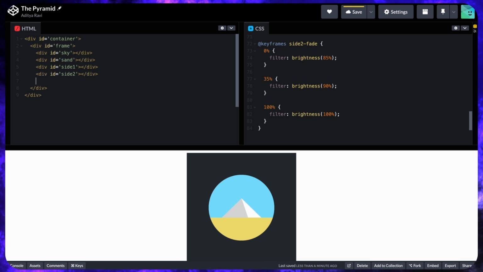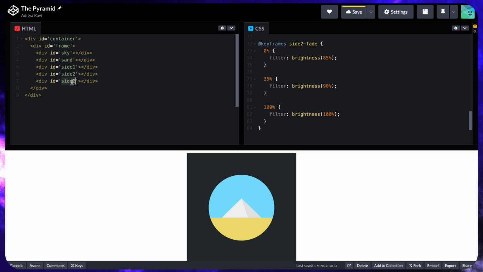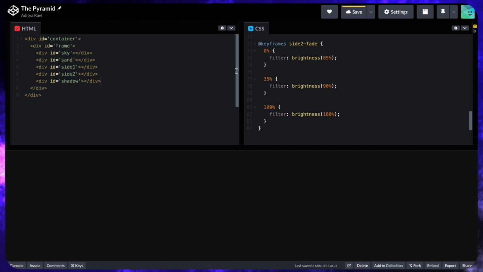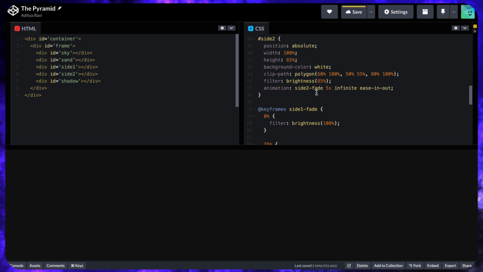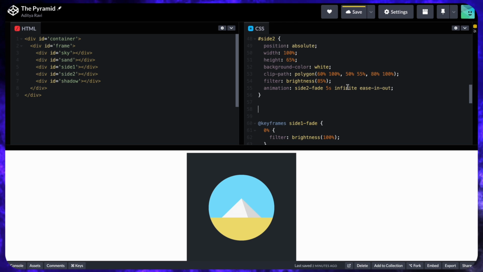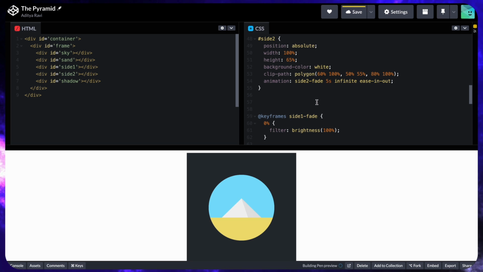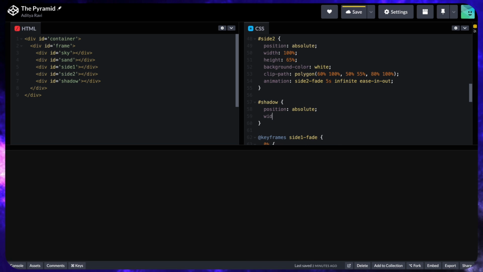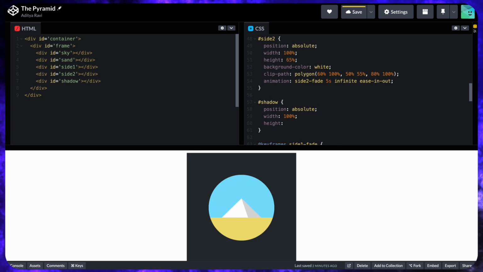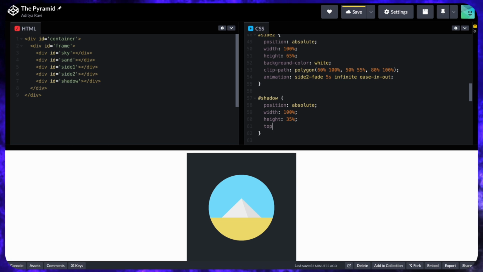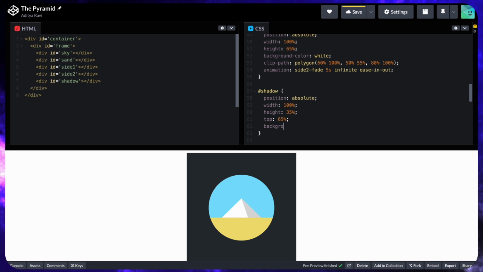So to build out this shadow, I think I have a pretty good idea of how I'm going to do that. I'm going to start off by creating another div and giving it a different ID. So this time I'll just call it shadow. And for the CSS of this div, I'm going to give it an absolute position, a width of 100%, a height of 35%, which is going to be the height of the sand. I'm going to move it down by 65%, which is the height of the sky, and give it a background color of black.